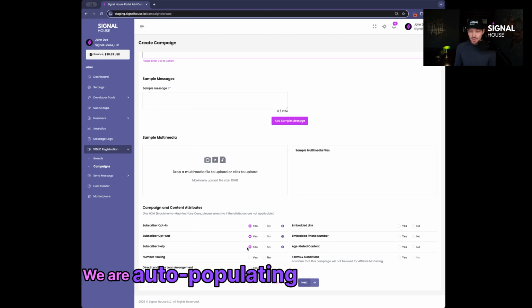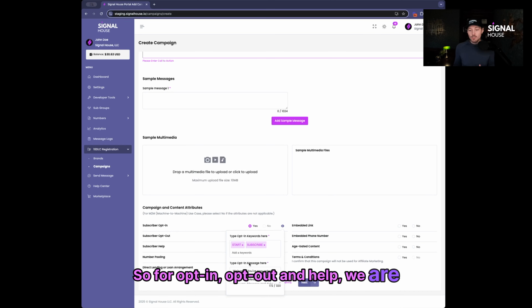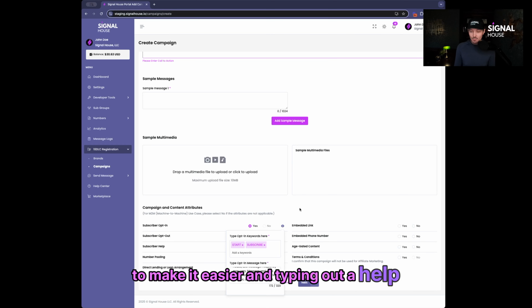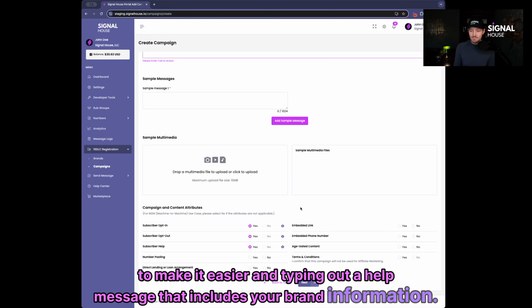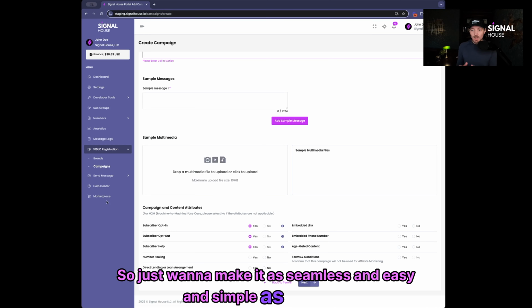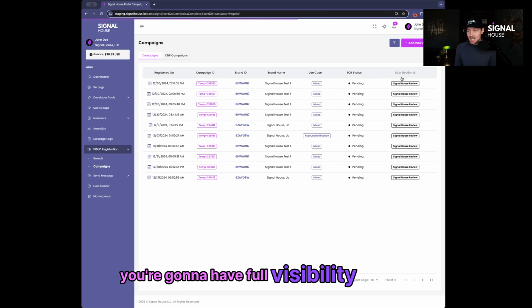We are auto-populating data on these, though. So for opt-in, opt-out, and help, we are pre-registering you with start and subscribe to make it easier, and typing out a help message that includes your brand information. So we just want to make it as seamless and easy and simple as possible. And once you submit this campaign, you're going to have full visibility into the process.